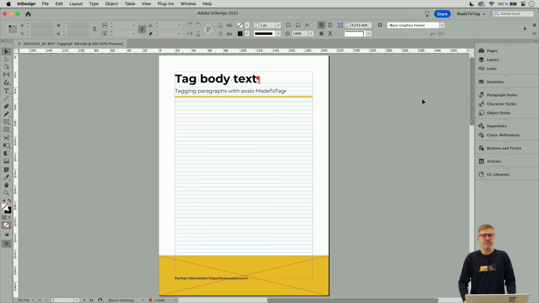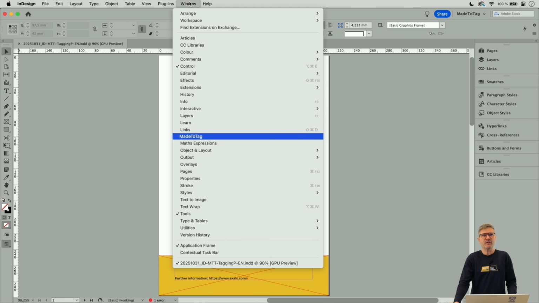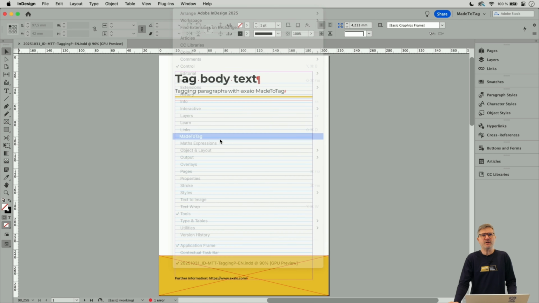How to tag body text or normal paragraphs with Axaio MadeToTag. In this video I'd like to show different possibilities for how to tag such texts. Therefore I first open up my MadeToTag using the Window entry and then the entry MadeToTag, and it appears on my left side and it will only work in task number 1, define and review export text.